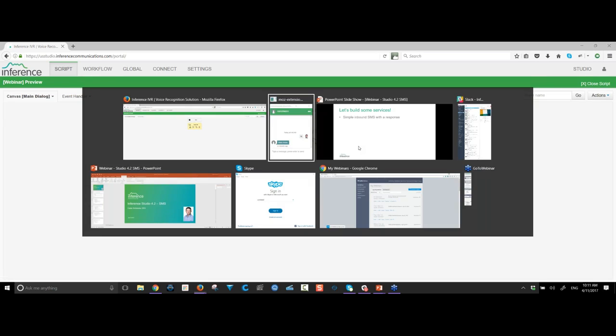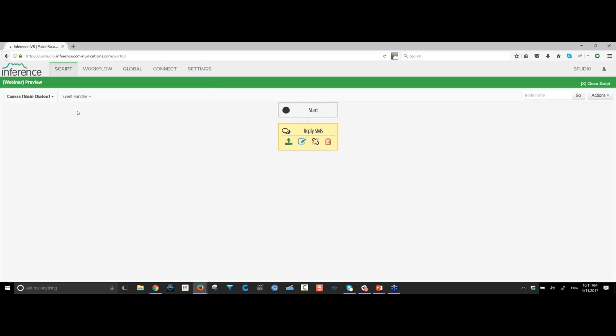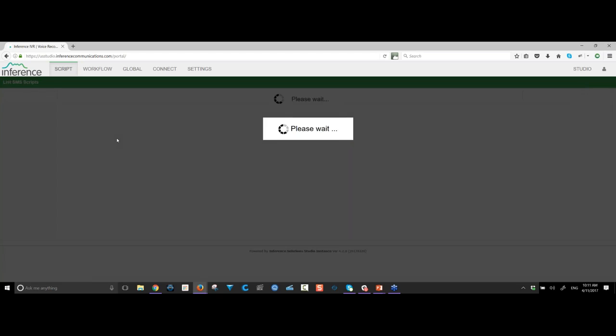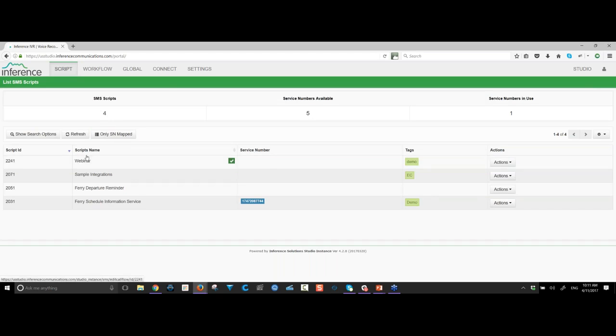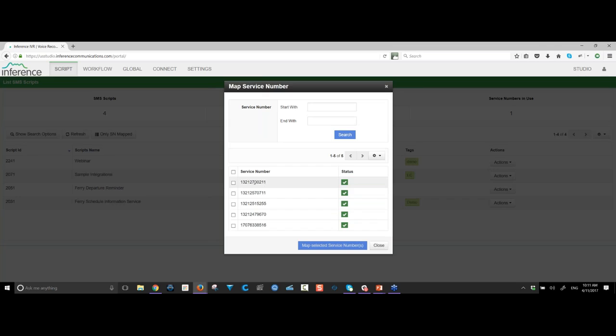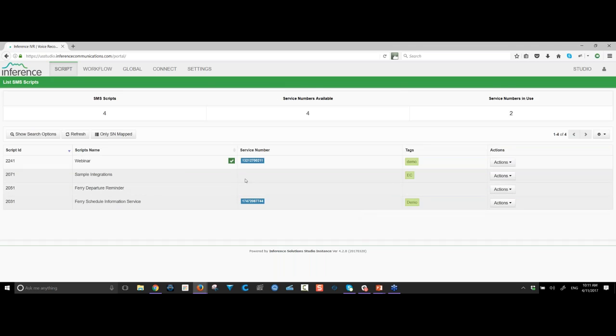So I'm just going to switch over to my, actually, before I do that, I need to map a number. I haven't mapped the number yet. So let's go back to SMS scripts and let's map a service number to this webinar script that I created. Actions, map a service number. I'm going to pick the one there at the top of the list, ending in 211, and now that is live on the platform.